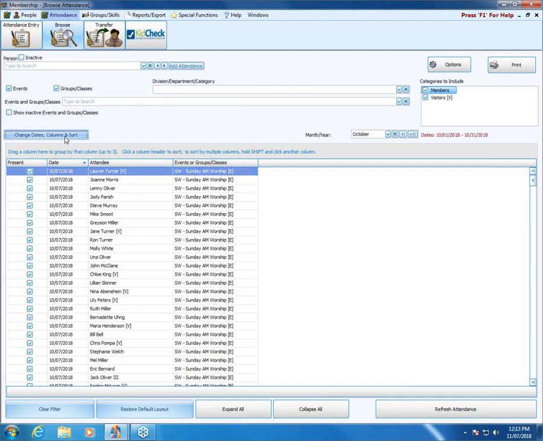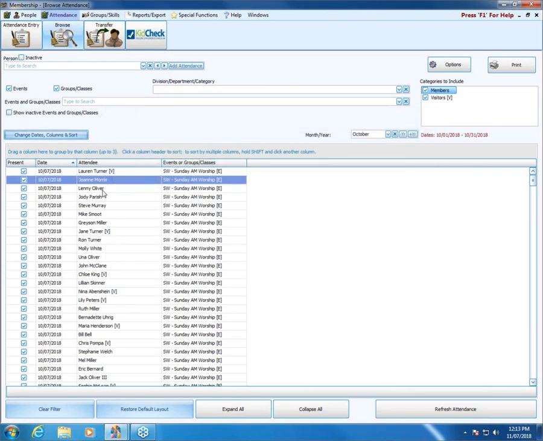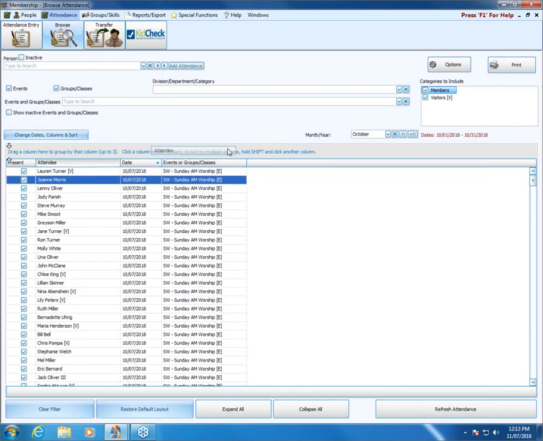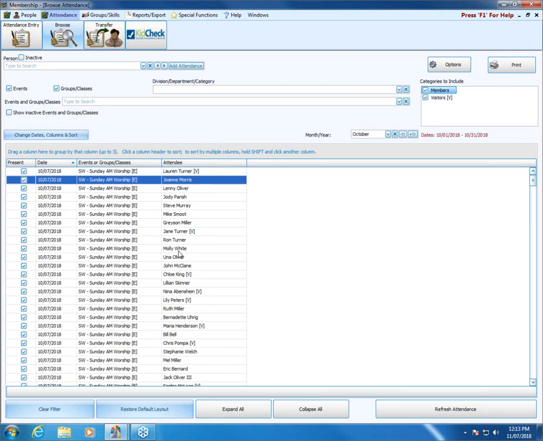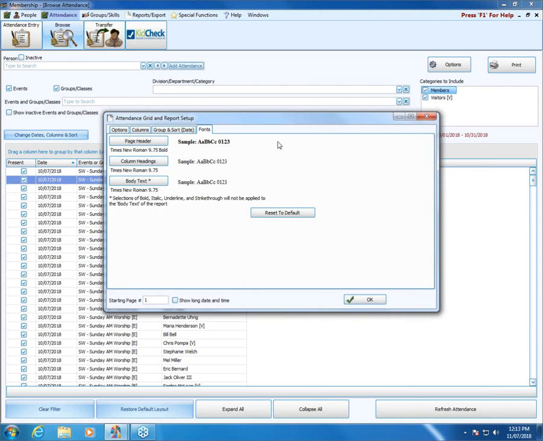You can do it right here, or if you want to set it, you can go into the Change Dates column and sort. Now I can also right here on the screen change my column order by just clicking and dragging and dropping them where I want them. So that can be done really quickly right on screen, or you can go into that Change Dates column and sort and do that there as well. One more thing here we have is the Fonts tab, where you can change the fonts that would print on a report if you decide to print a report from this screen.